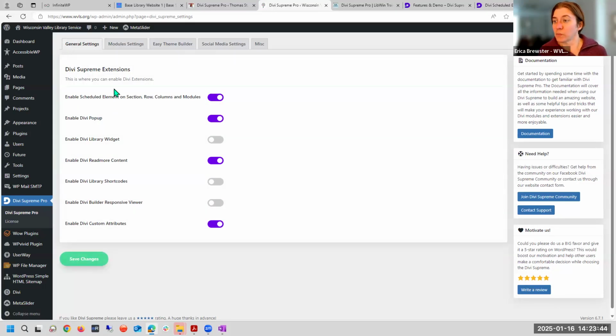So again, Divi Supreme extensions, we have the scheduled elements, we have the pop-up, we have read more content, and we have custom attributes. We will do a more in-depth training on each one of these. I don't think the read more content will be difficult, but I will do a demonstration, a live, step-by-step demo. And using the scheduled element and Divi pop-up may take a little bit more because of the customizations that come with it. We'll do a training in the future.